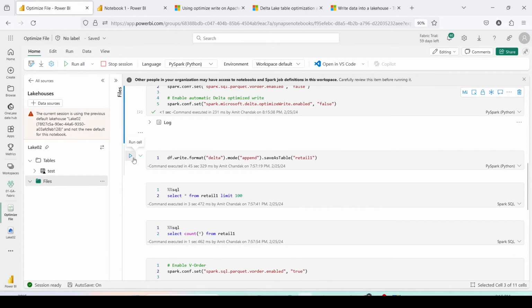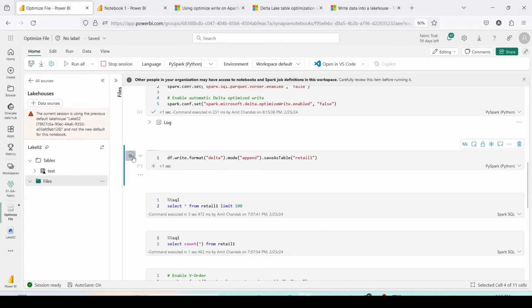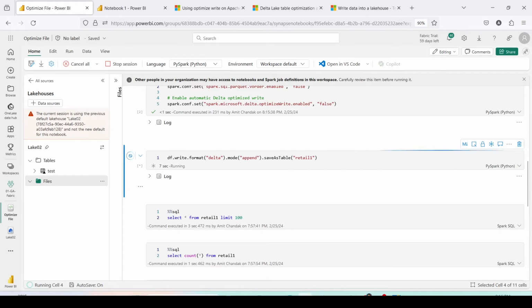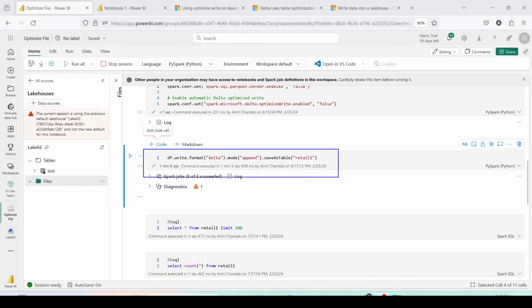Now I'm going to write the file using df.write.format delta, which is the delta package format, and this is the format in which we are going to see them as tables. Mode is append and save as table retail1. So let me execute this particular command. The file has been successfully written in 1 minute and 6 seconds.